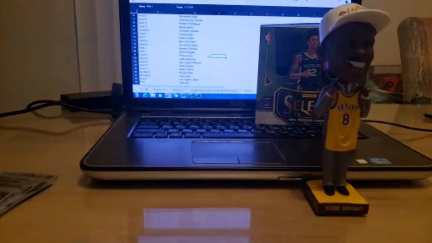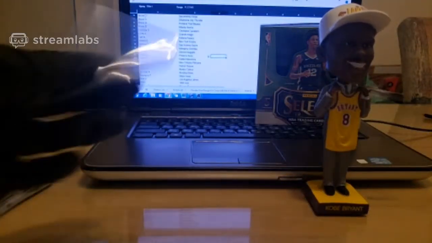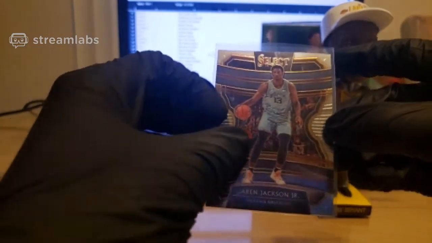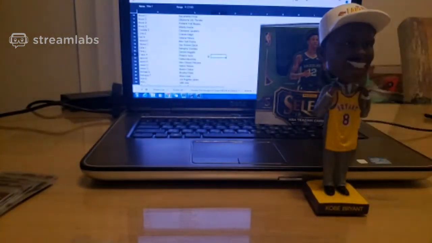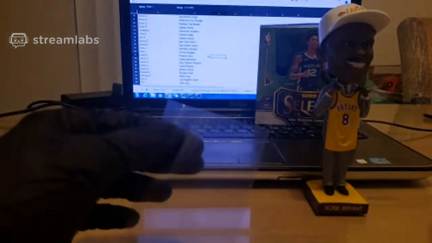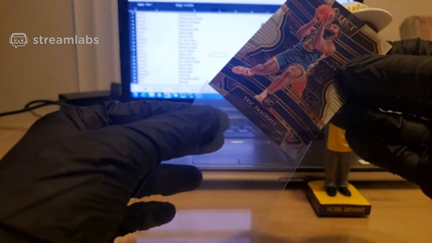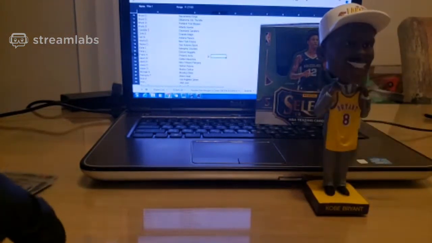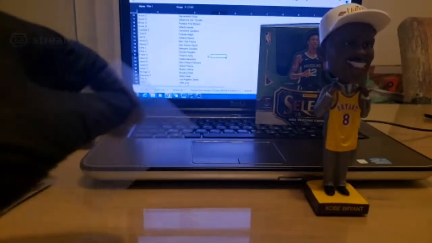I think the hit of the box, I don't know, guys, let me know what you think. I think the hit was the Scope Tyler Herro, or I believe it probably is the Zion patch. But I would love to hear your opinion on what the hit of this box was. Every card in this box was a rookie. Out of the 60 cards, I'll do a final count, but at least 40 rookies.